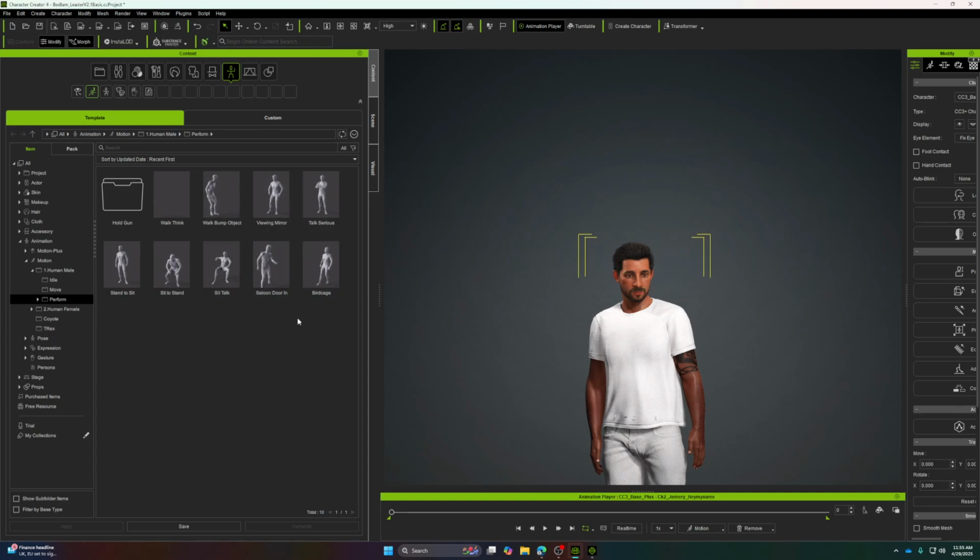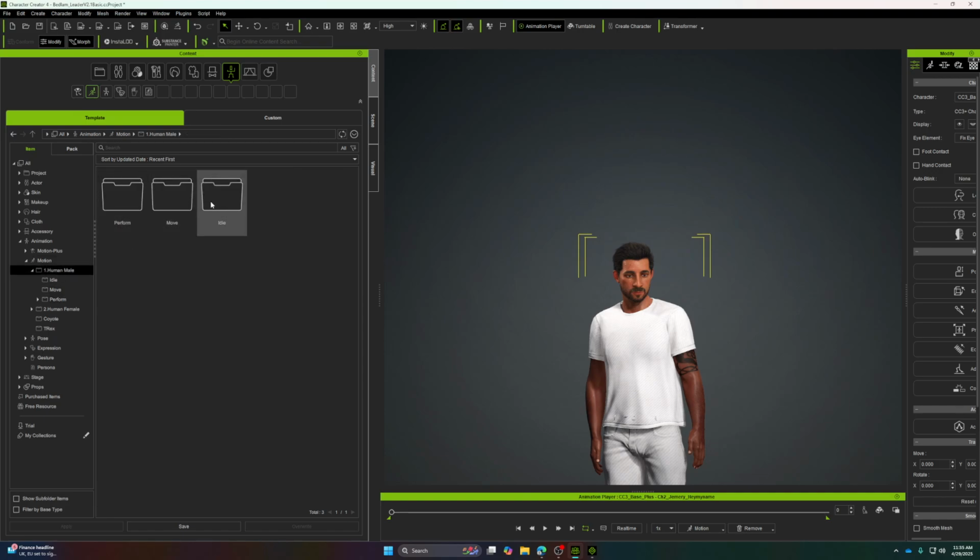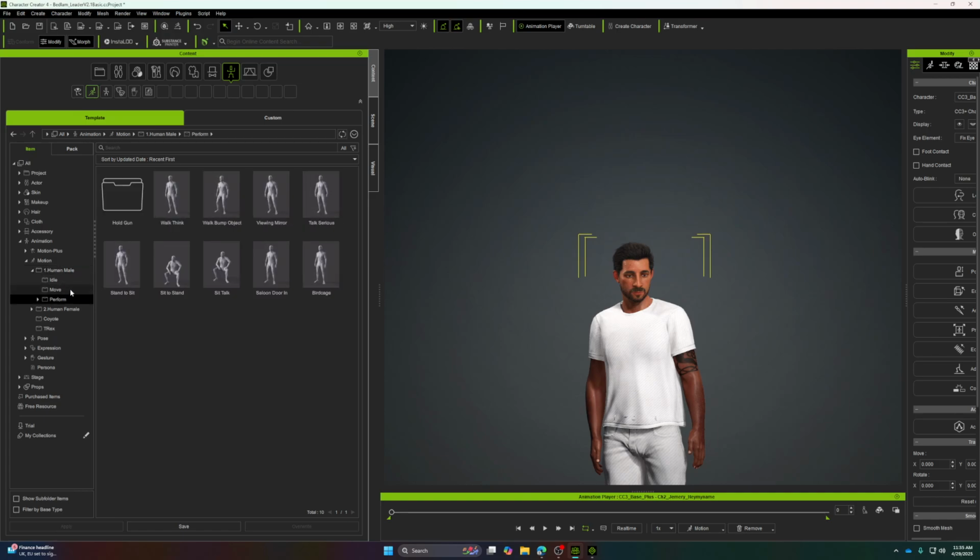And then you can choose animations over here as well, based on what you want them to do and stuff like that. For Jeremy, we just want him sitting. So I'm gonna do sit talk. Let's see how this is.